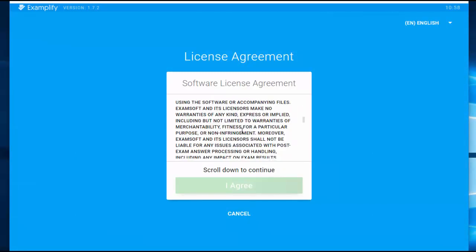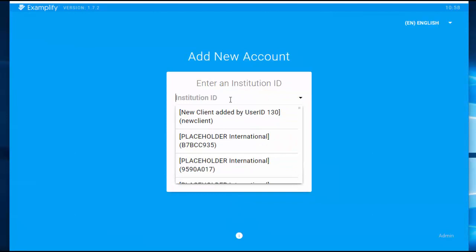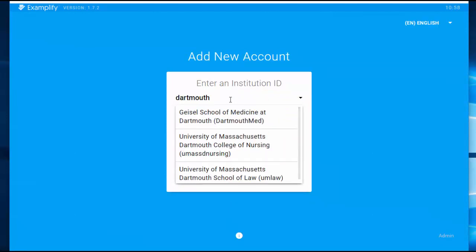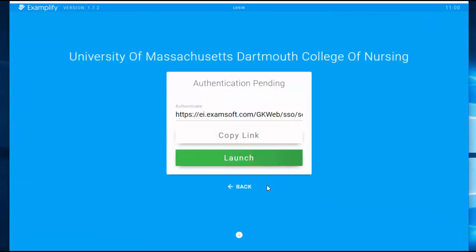You'll need to scroll through the license agreement and click I agree, and then you will need to search for UMass Dartmouth on the list. The easiest way is to just search for the word Dartmouth, then click University of Massachusetts, Dartmouth College of Nursing. Click Next, and then your web browser will open and ask you to log in with your UMass credentials. If it doesn't, click the Launch button.